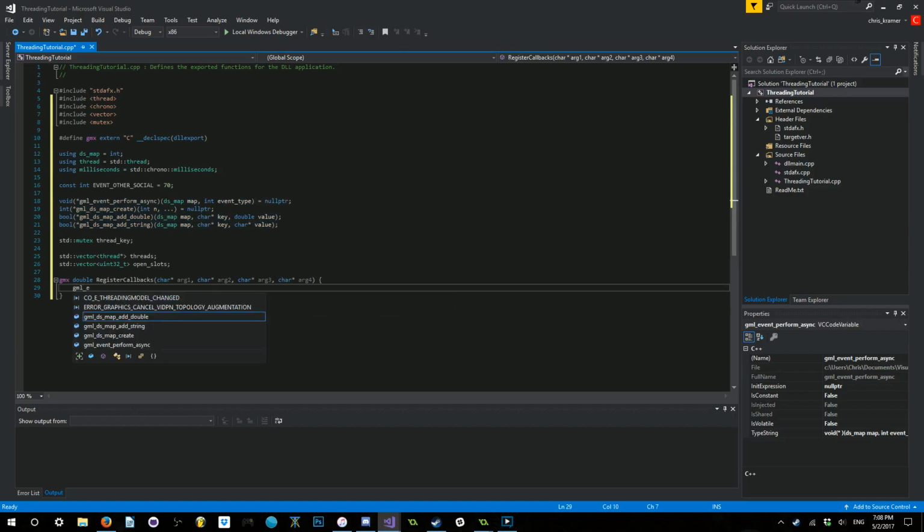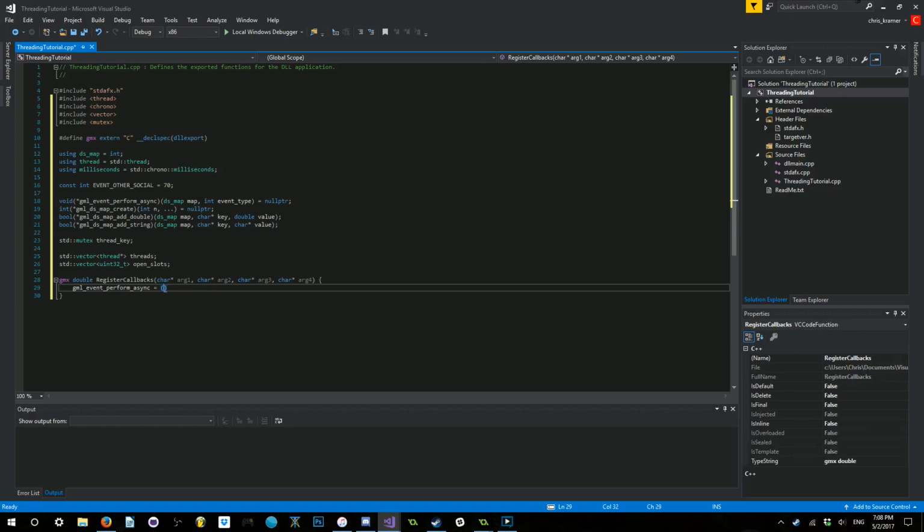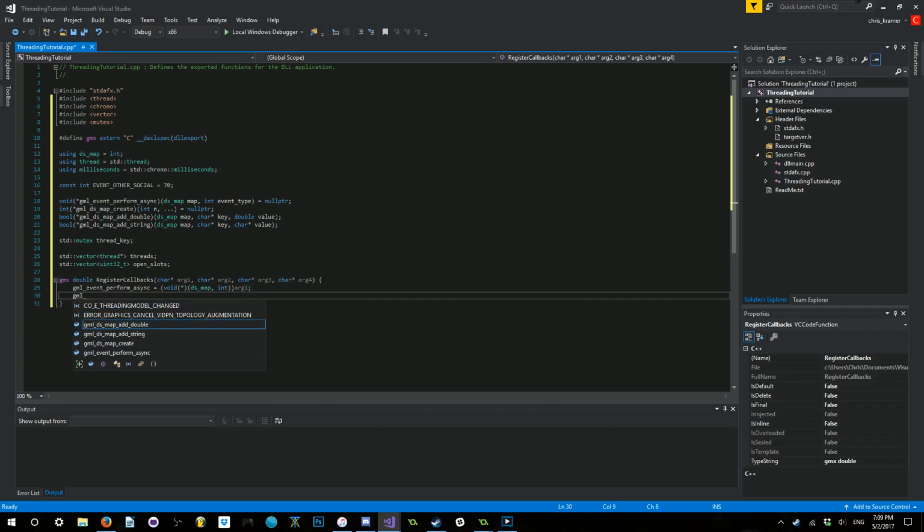So we're going to say GML event, start with this one, is equal to, we need to create the correct cast type. So it's going to return void, and it is a function pointer. And the variables that it takes in are going to be a dsmap and an int. And we're going to cast that from arg1. Just like that. It seems a little complicated, especially if you've never worked with this before, but it really is simpler than it might seem.